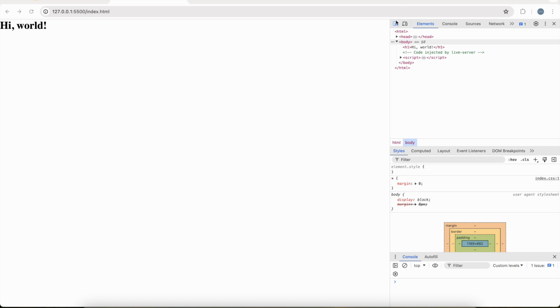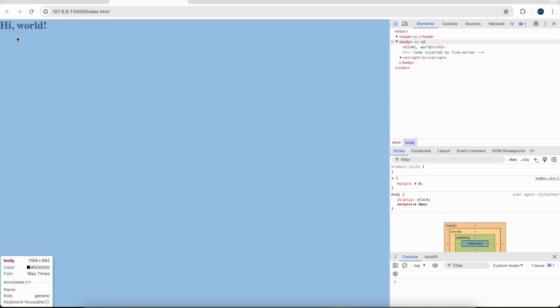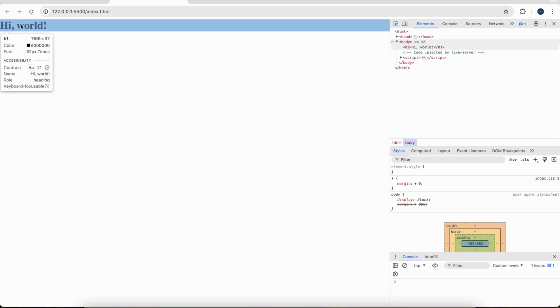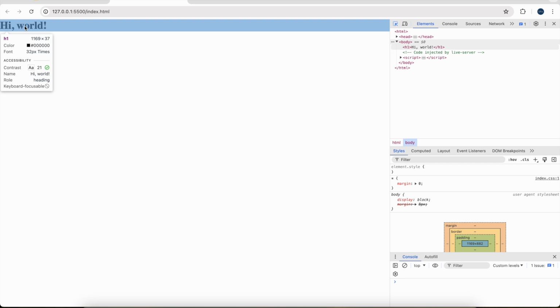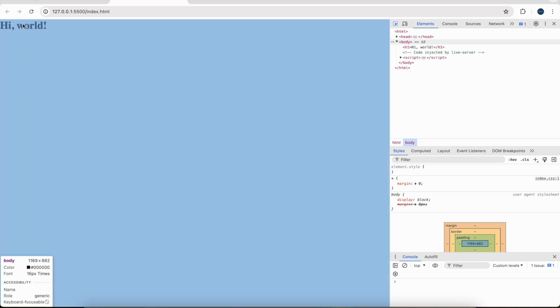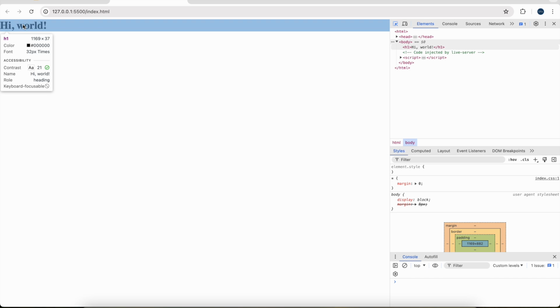Can you see now? The default color of the body is black. Shows the black. And now when you hover on top of this element, it selects that element H1 and gives us the information about the content therein. Then we have the color to be black and the font size to be 32 and the font family is Times New Roman. Accessibility, we have the contrast of 21. We have the name, which is hi world. Then the role is heading. The H1 is heading. So let's continue.